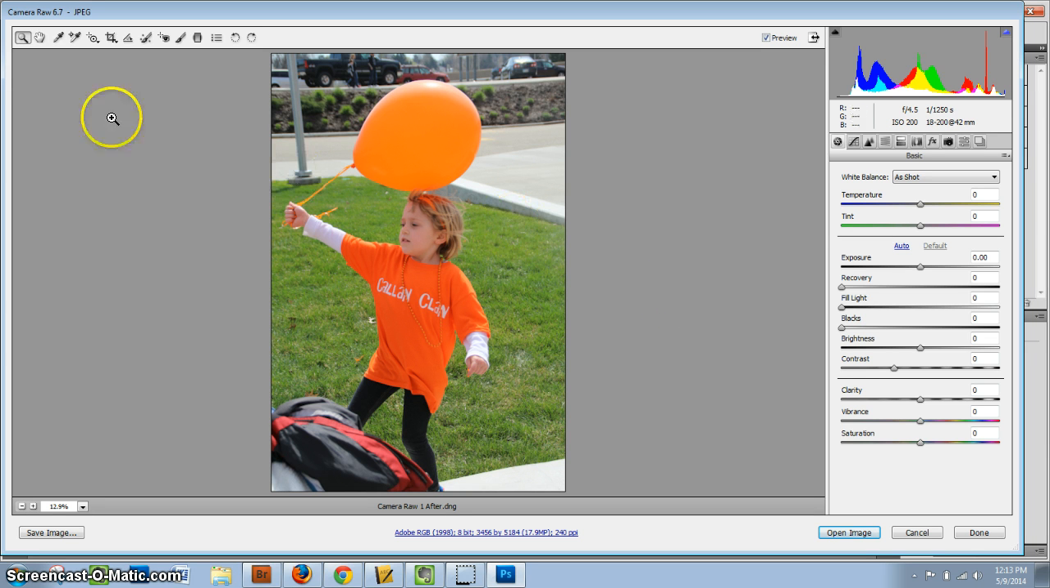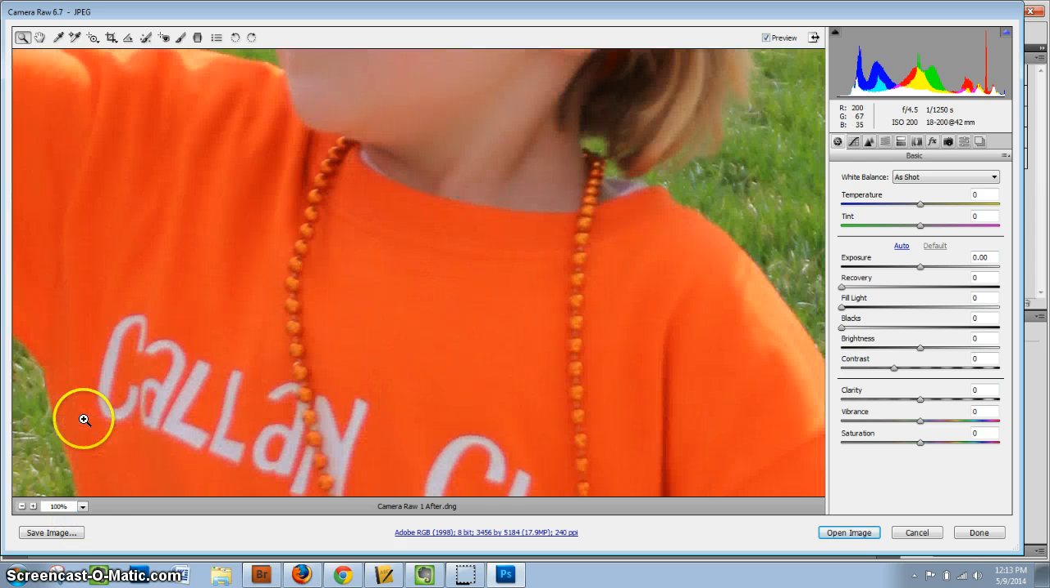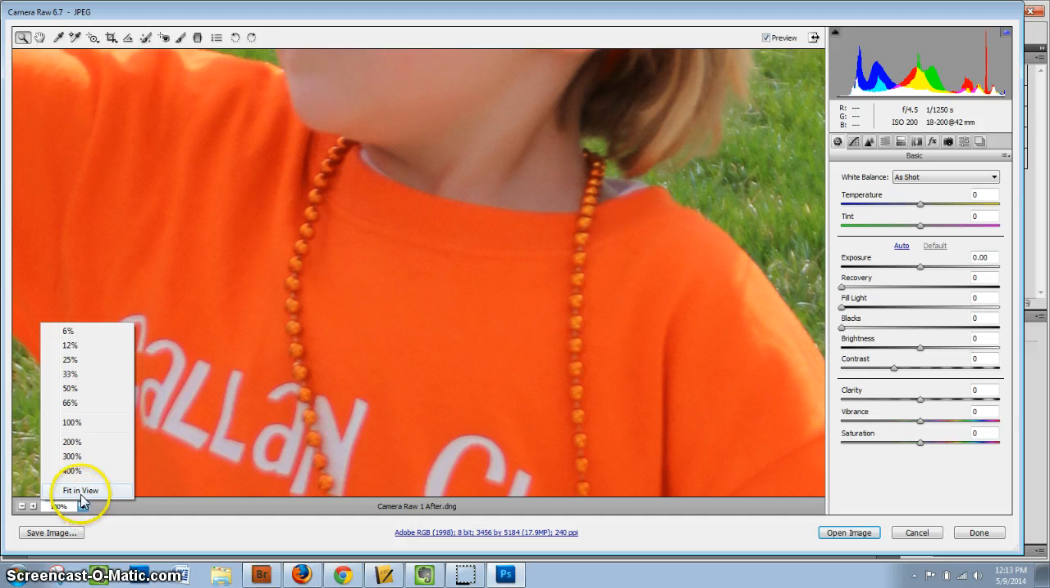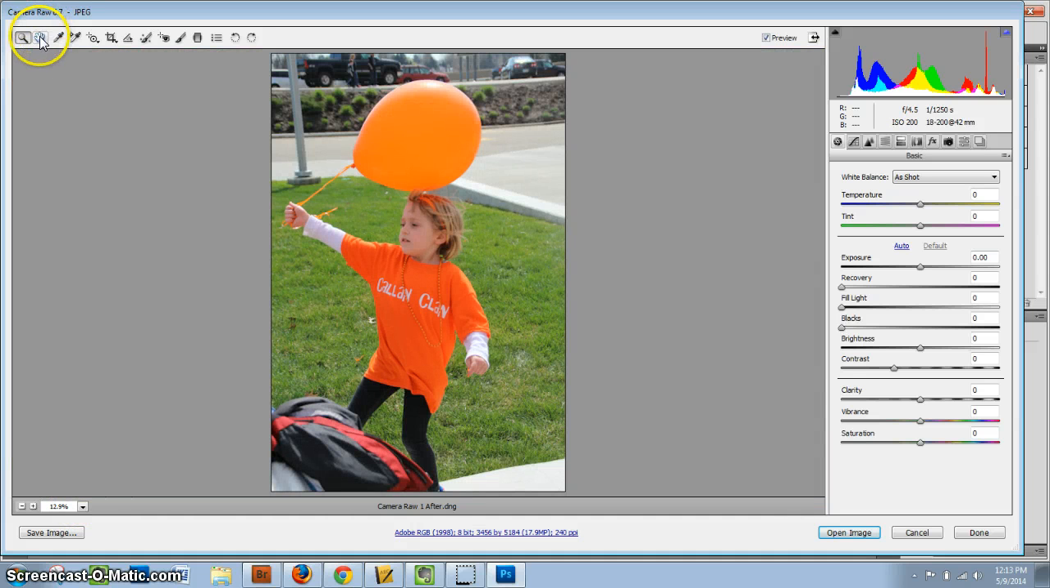So to show you a couple things here, we can use the zoom tool to zoom in, or you can zoom in here to see something a lot closer, or you can also go back to fit in view. You can use the hand tool to move things around or grab things if needed. We're actually going to use this white balance tool in just a moment. We have a regular color sampler. We have a targeted adjustment tool. We're not going to mess with that today.